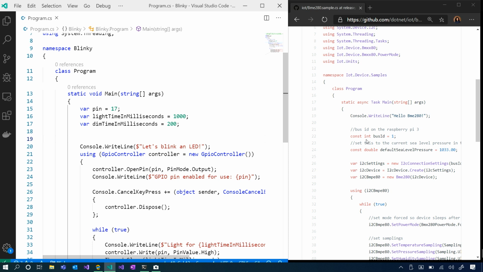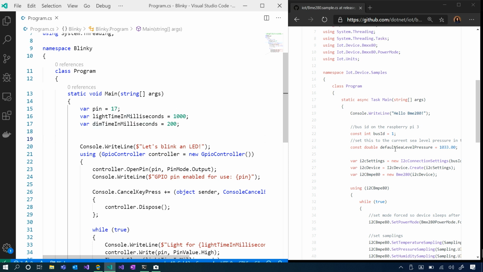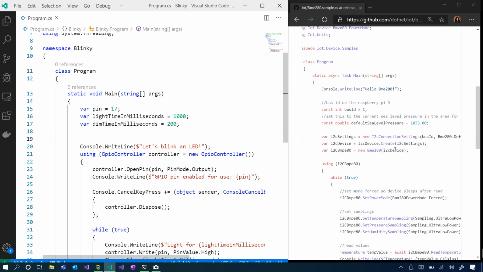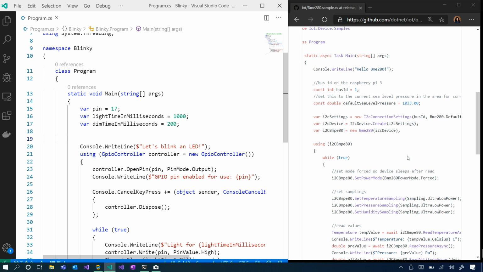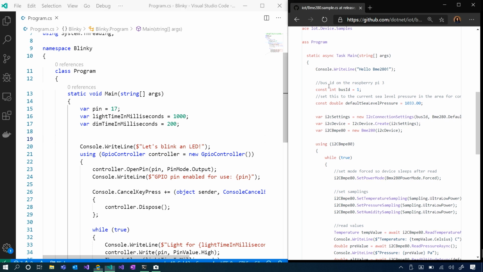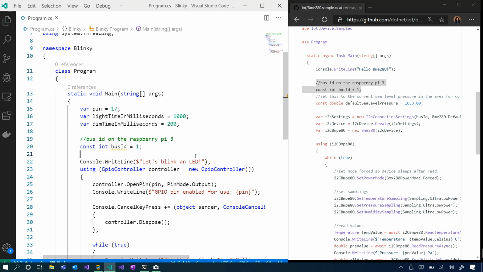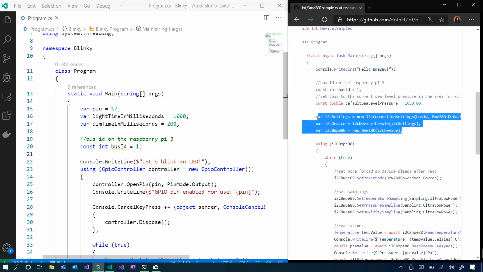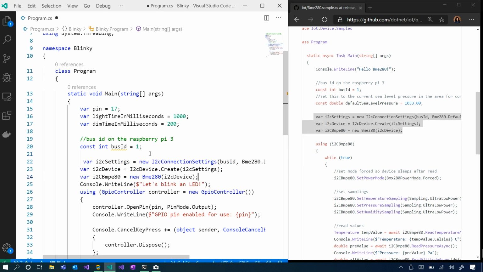So let's get started. First we can see that it does some initialization to create an instance of the sensor. So let's go ahead and do that. We need this constant value, so I'm going to move this over into our code. The next thing is that we're going to create an instance of the BME 280 sensor. So let's go grab that here and see what's happening.